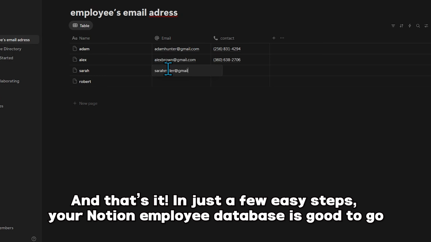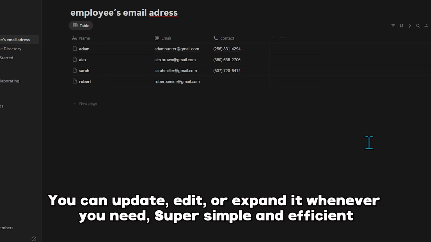And that's it. In just a few easy steps, your Notion employee database is good to go. You can update, edit, or expand it whenever you need. Super simple and efficient.